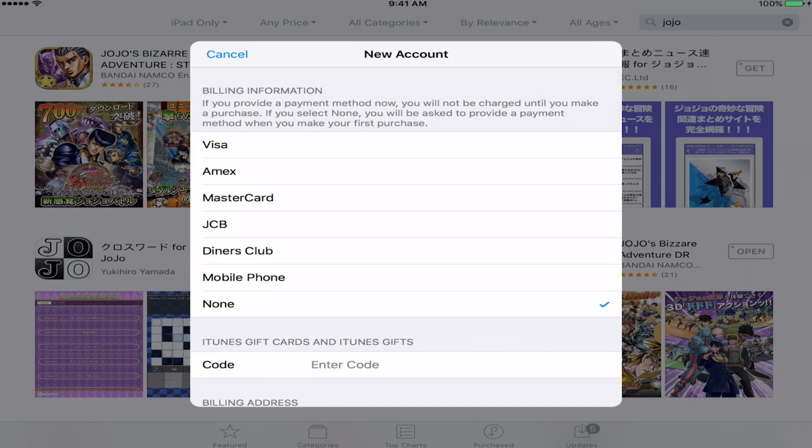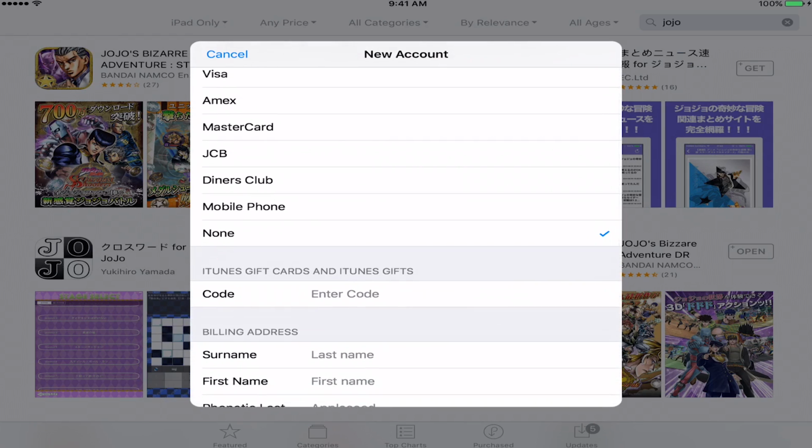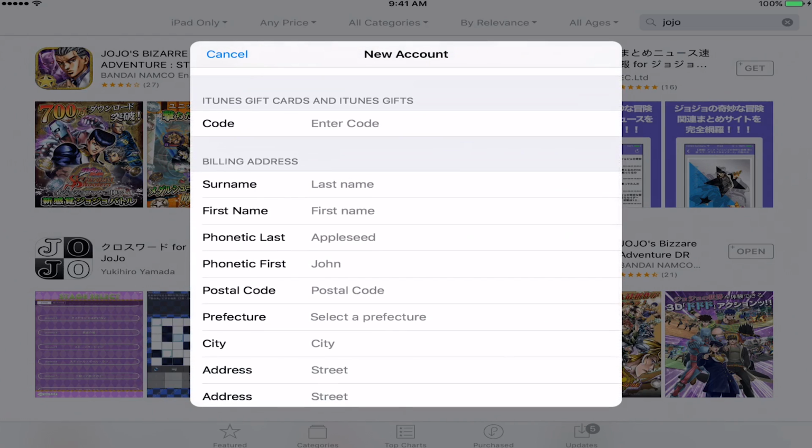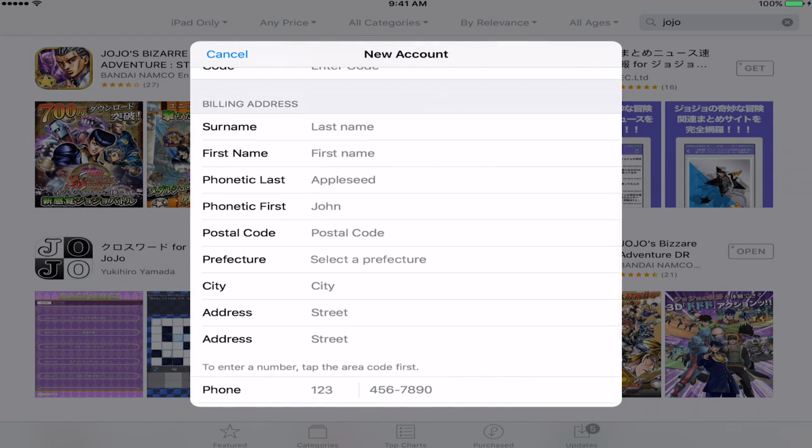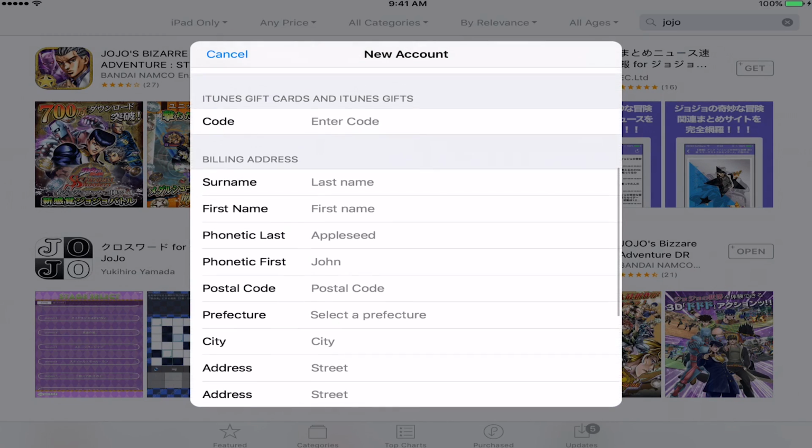So now because we selected a free app to download, for the billing information, there will be a none option that you see is checked. So you don't need to put a credit card or anything in. You just press none. And then for code, you don't have to enter anything. And then comes the billing address, which is a lot different because, of course, this is the Japanese account. So they're asking for a surname, a first name, and a whole bunch of other stuff.